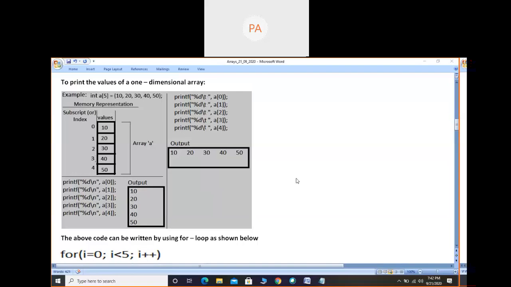Pradeep, Sir, in case the array has more than 5 numbers, inside the for loop we can put I is less than whatever size. Yes, correct. In that case, you also have to change the size in int a of 5. There, instead of 5 you can give 10, like 10, 11, however many.